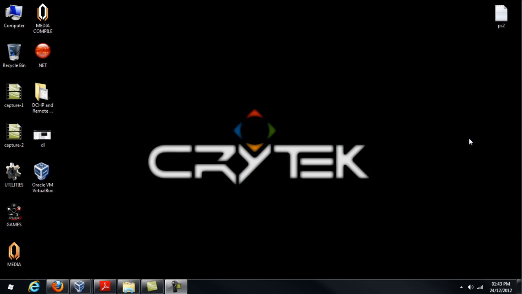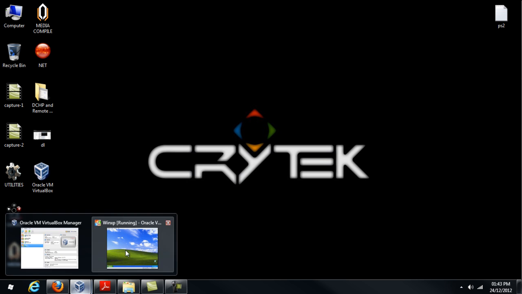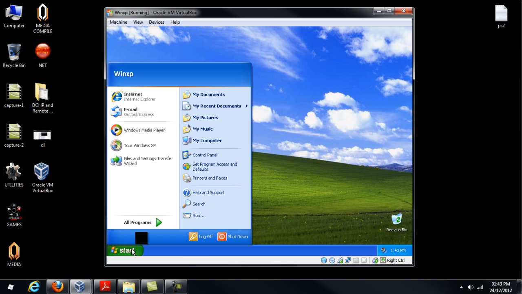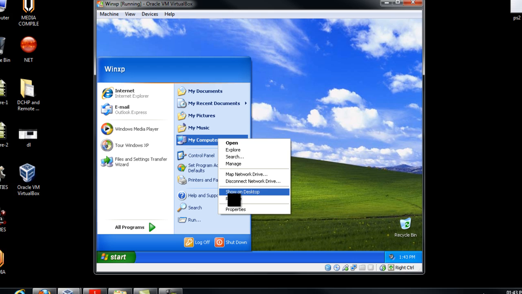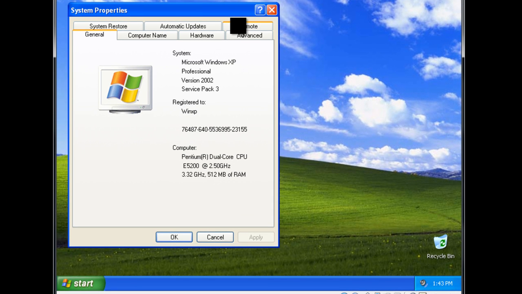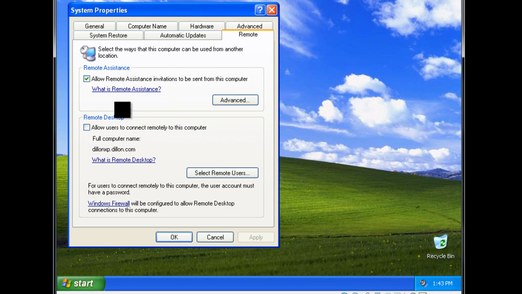desktop for Windows XP. Now the purpose of this is because when dealing with remote desktop, outside users have easier access to your computer. So to begin, you want to go to your Windows XP, right click my computer and go properties, and under the remote tab you're going to see allow users to connect remotely to this computer.